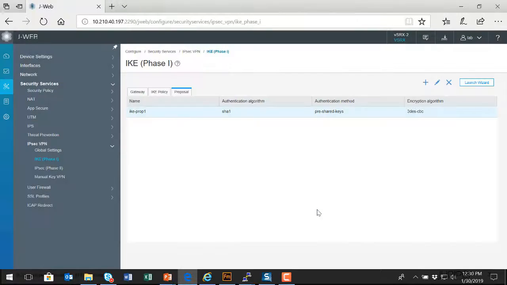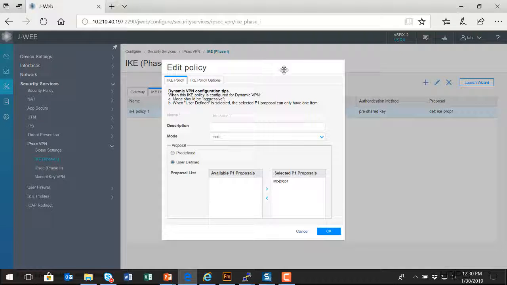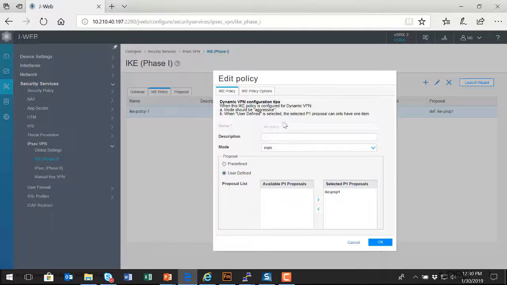Once you've done your proposal, you'll move to the IKE Policy tab. And I've already created an IKE policy. You're welcome to click on the plus icon, and you will, to create your own. Let me show you what I've done with my IKE policy. Again, you'll give it a name, something that works great for your shop.